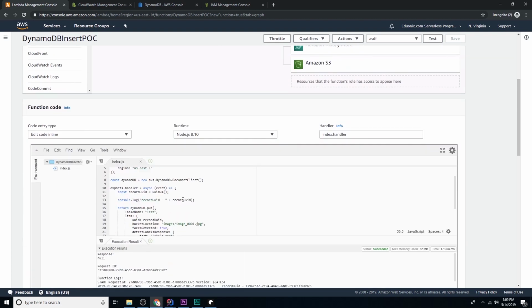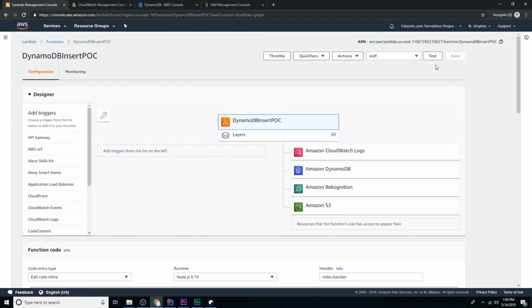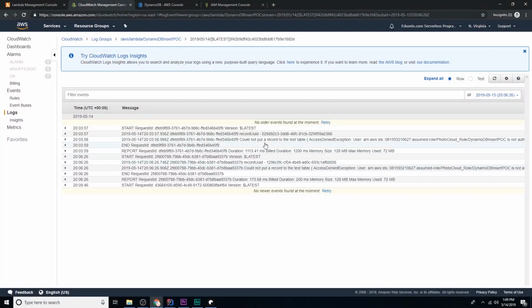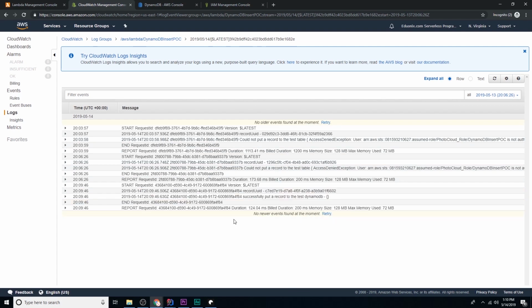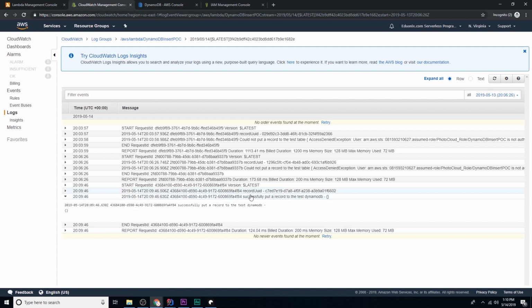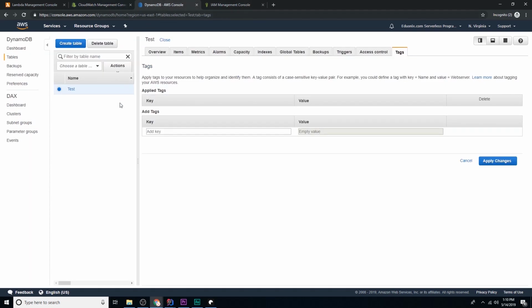So now let's test out our code again. Here's our previous attempts where it failed, and we are waiting. And here we now get our success message. So we have successfully placed this into our database, and if we want to take a look at that, we can just bounce over straight to the DynamoDB.